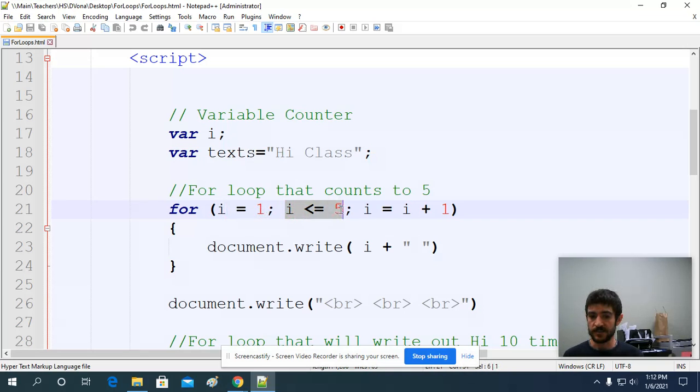There is a test that's going to be used to decide when the loop stops. So my loop keeps going as long as i is less than or equal to 5. When this test is no longer true, the loop will stop. So when i gets to 6, it's no longer less than or equal to 5, so the loop will stop. And then this shows how i changes each time through the loop. So what this i = i + 1 means is that each time the loop executes, i will get 1 bigger.